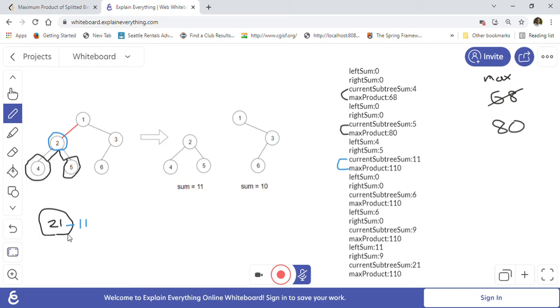So it is 10, right? That's what I meant by remaining. So here the calculation of 11 into 10 is 110. We will again update our product from 80 to 110, because 110 is more than 80, right? We wanted to keep track of what maximum we have found.